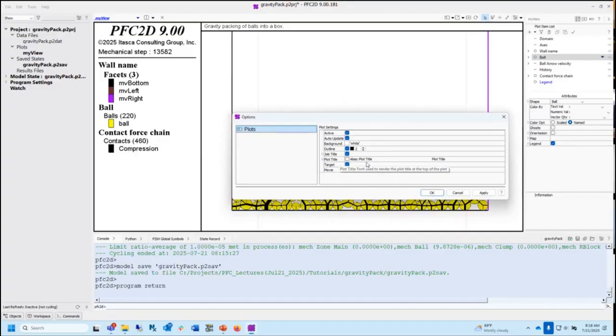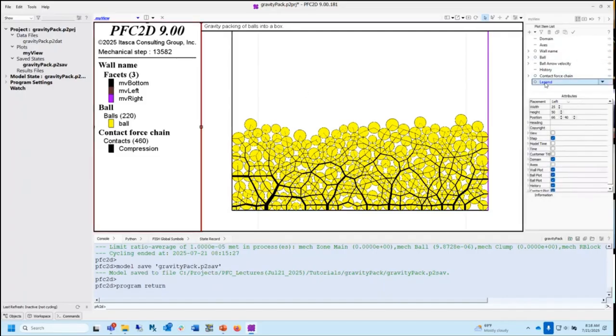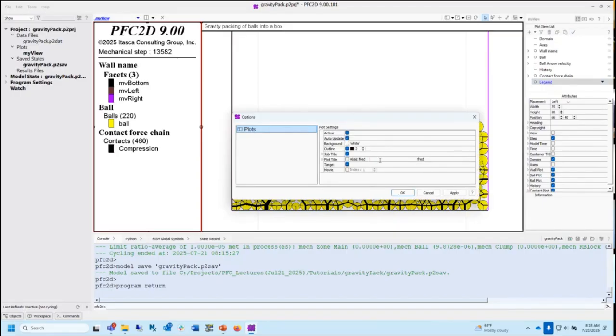Go into the view settings, and here you can give the title if you wanted to. So if I say Fred, and if I refresh the screen, it should say Fred, and it's not. What's going on here? Oh, okay. It's because I changed the plot title, not the job title.